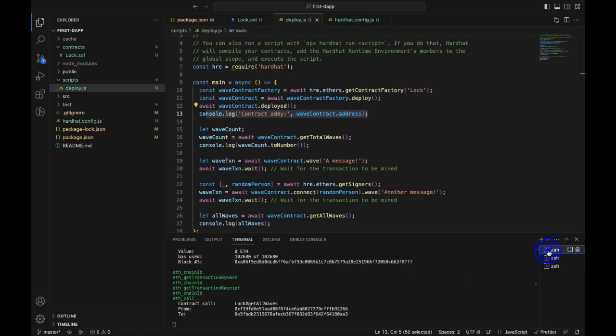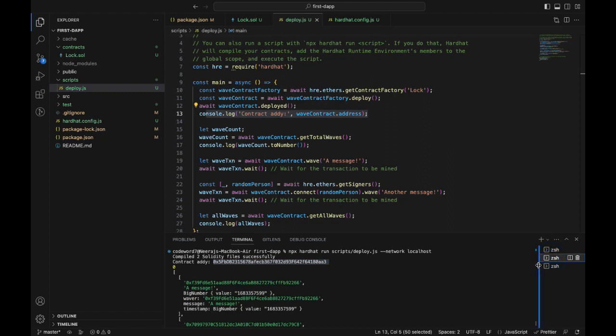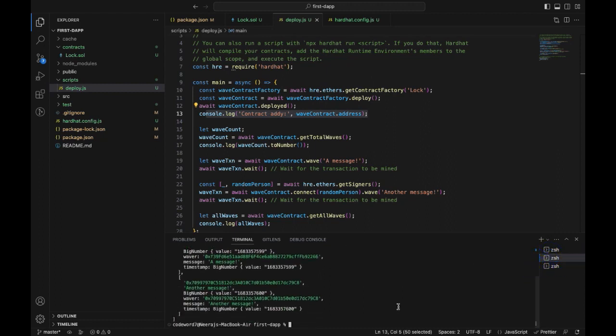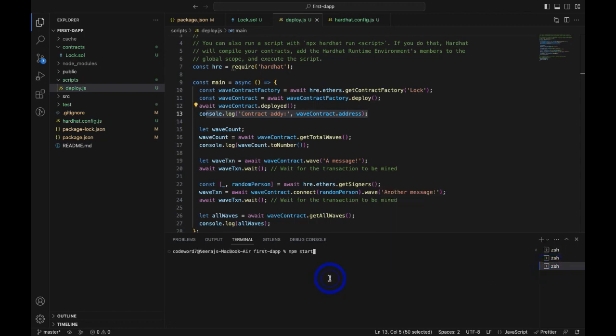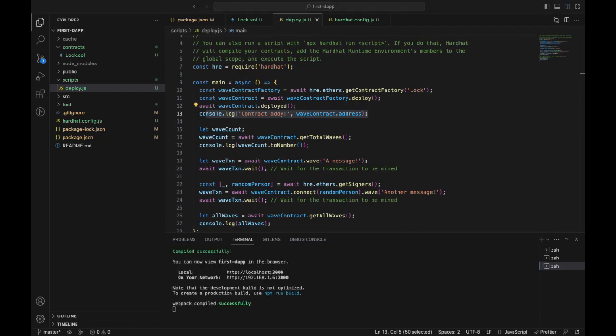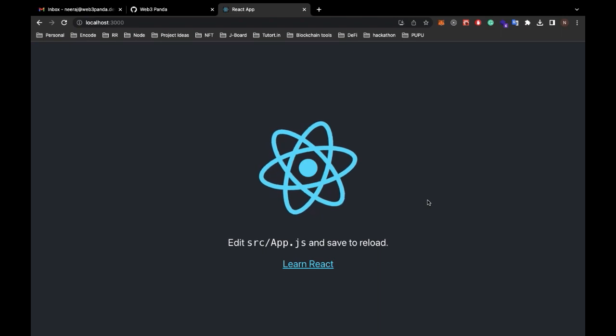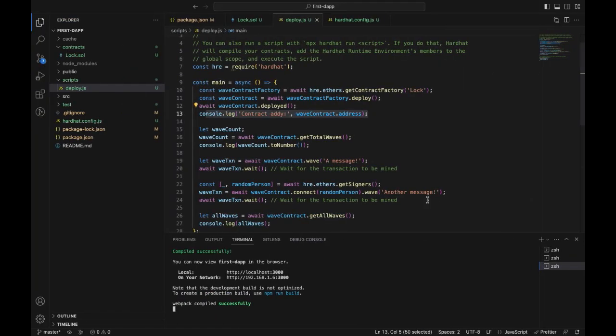So the point to note here is the first terminal is running our blockchain, and that needs to keep running. In the second one we compiled. You can just run the React application over here simultaneously, but what I like to do is make a third terminal and keep it separate for React itself. Let us see. Yes, it is successfully running on localhost 3000.